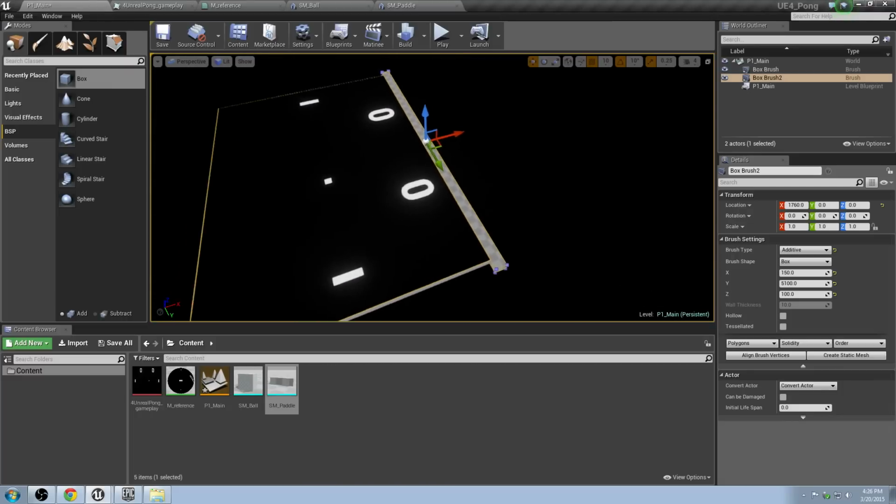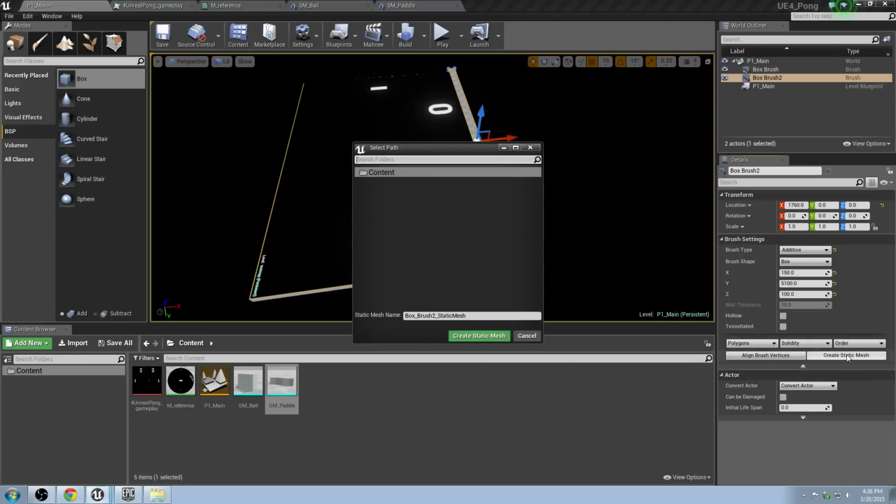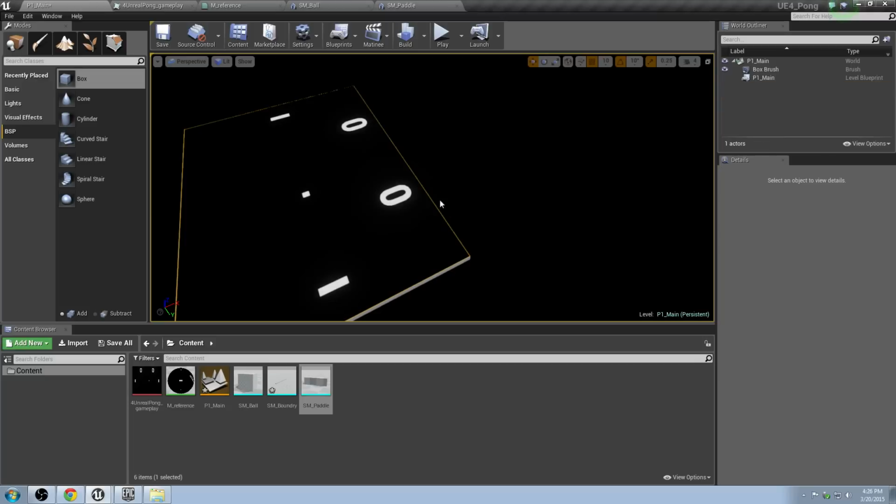In the final version, we'll take this and we'll copy it over here, and then we'll make one for either side, and that'll be the four boundaries of the map, which is all we need. And that's all we need there. So we can go ahead and click Create Static Mesh. We'll make a SM. We'll just make this boundary. Okay, and now we've got a static mesh for that.